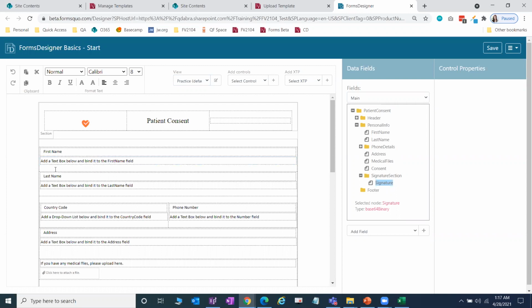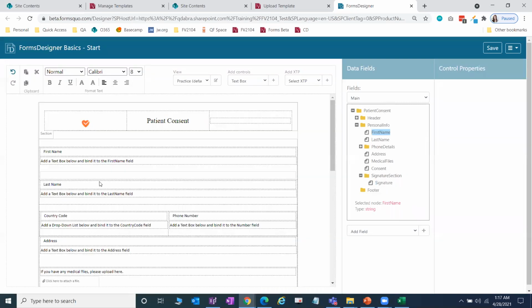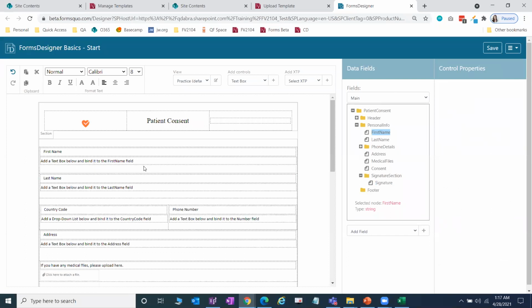So I'm going to put my cursor here. I'm going to select text box and click the plus button. As you can see, the data fields task pane is being highlighted now. This means that Forms Viewer is asking you to bind that control to a field in your data source. So let me select first name here and then click done. So I have my text box here. I'm just going to delete the extra spaces.